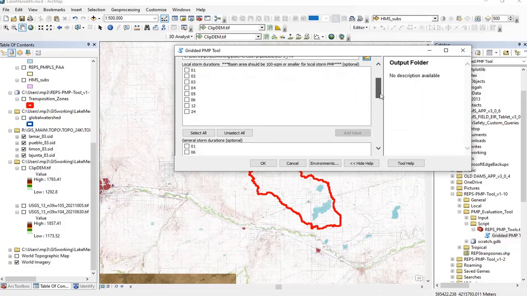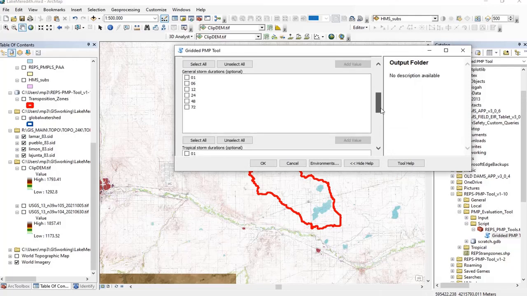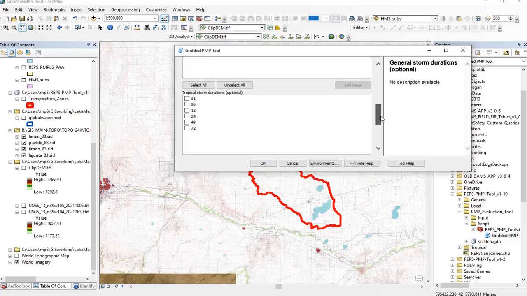We already did that for the 100 square mile partial area. I'm going to skip down to the general storm. The only durations it needs in order to complete the temporal pattern for the 72-hour general storm are 24, 48, and 72. So we can save some time by not running those other durations. We don't really need those.